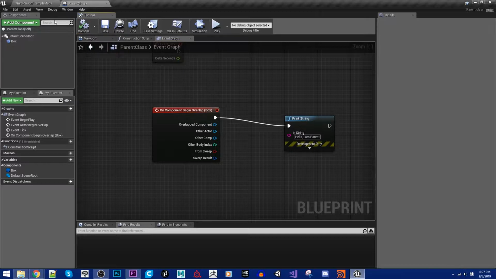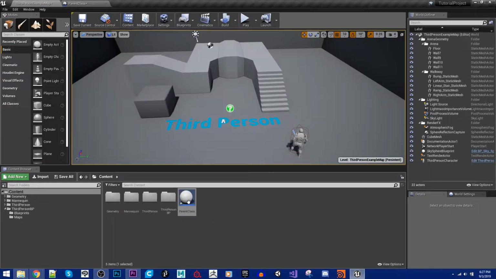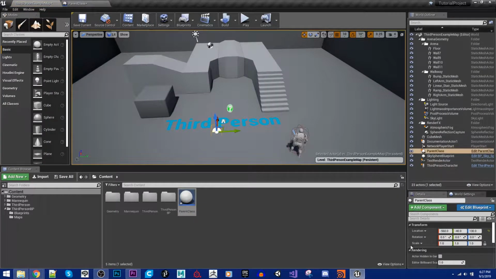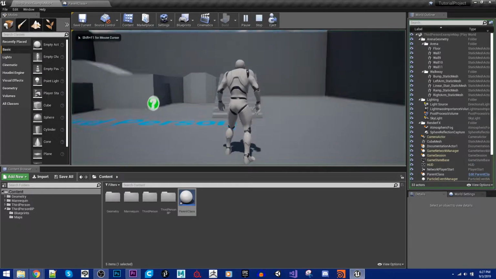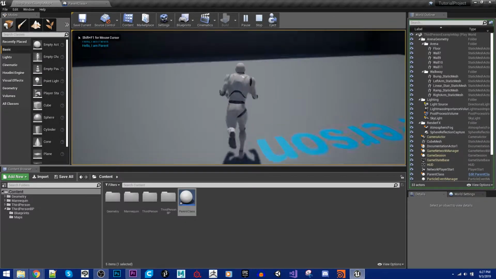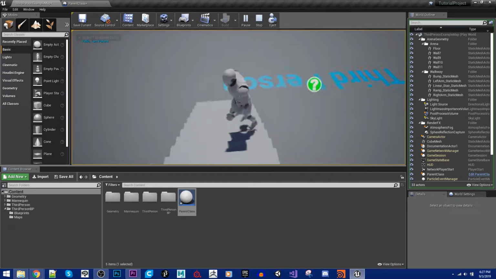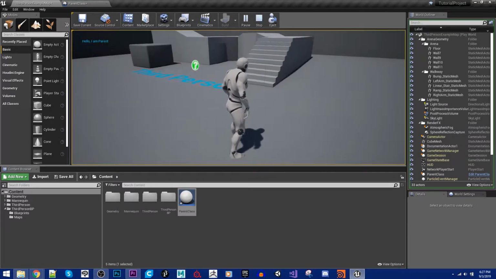Very simple. We will drag a copy of this parent class into the world. I'm going to increase the scale of the collision box just a little bit, so it's a little bit easier to hit, and I will position him at the bottom of the stairs, just so he's easy to find. If I hit play, I can walk through this thing, and in the upper left, I will see, hello, I am parent. So, fairly basic.